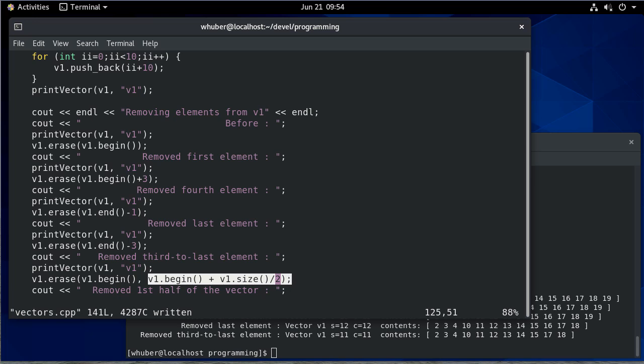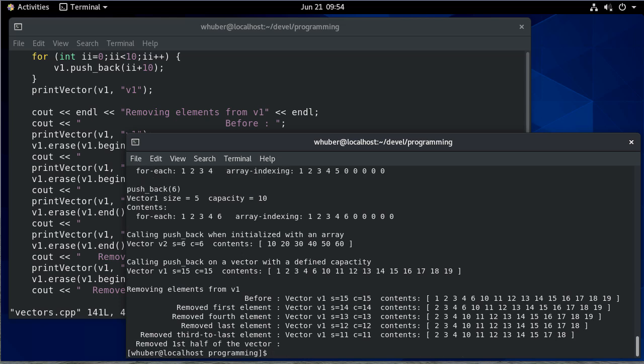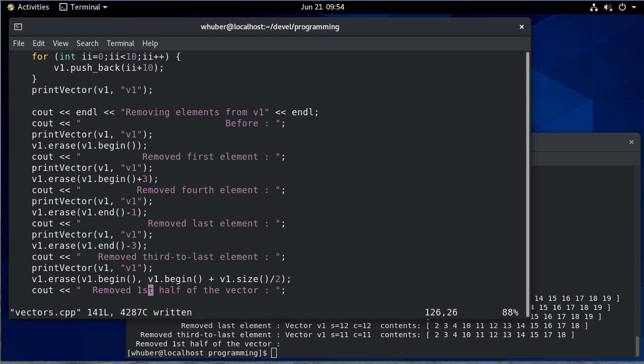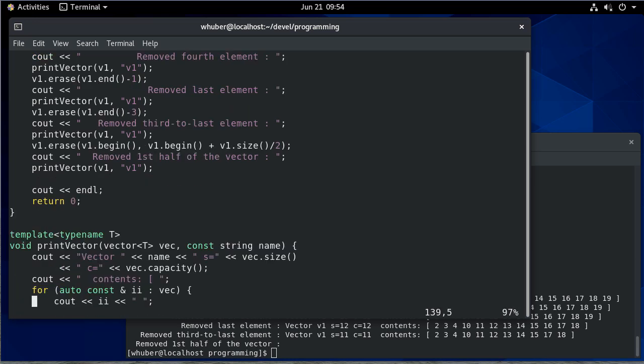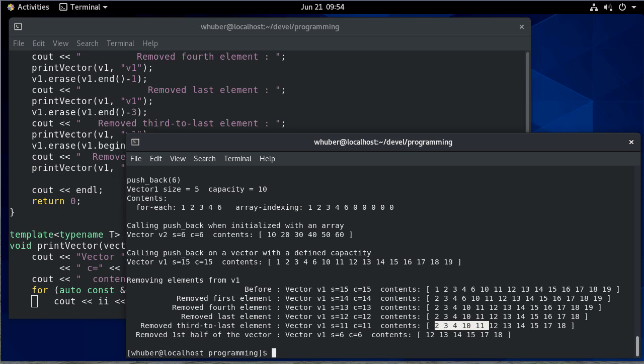So if we compile, now you can see that we didn't print this out, so we don't get to see the results. So let's print this out and see if we get something more interesting. And now notice the first half of my array is gone. So it was an odd numbered array, so we did get truncation there. So instead of 6, it did 5. So it removed 5 and left 6.